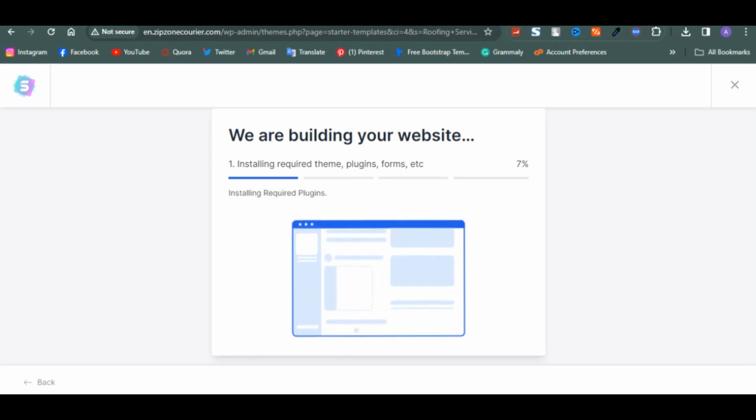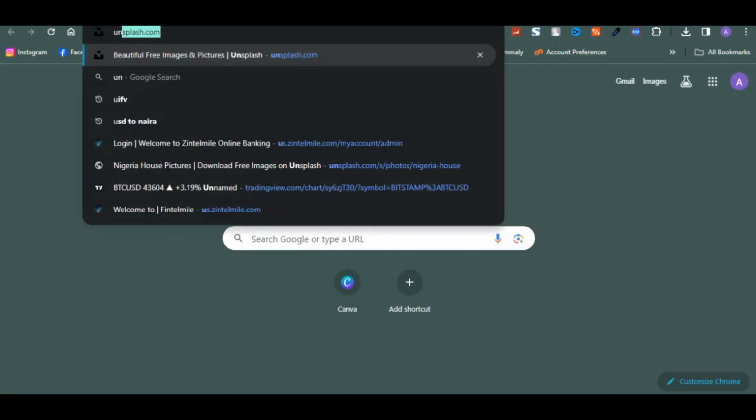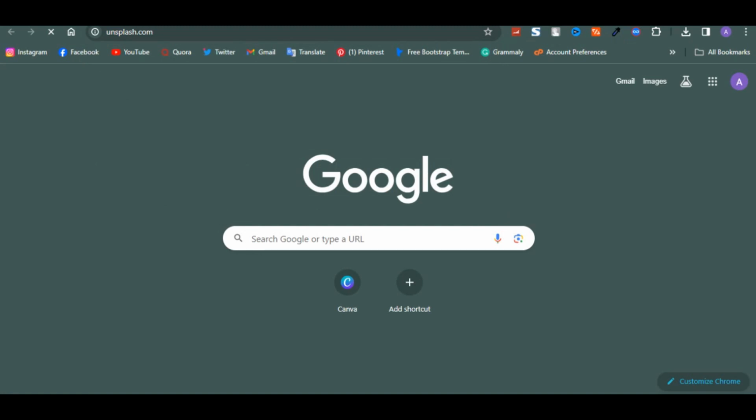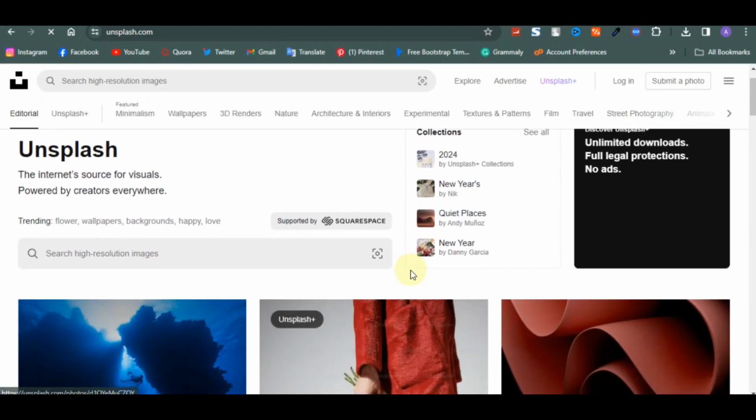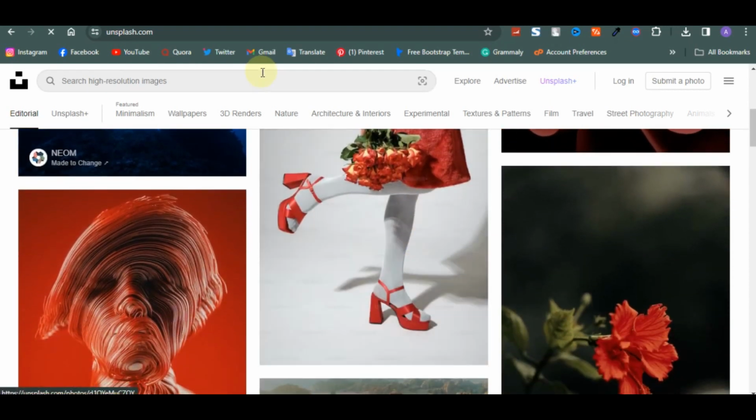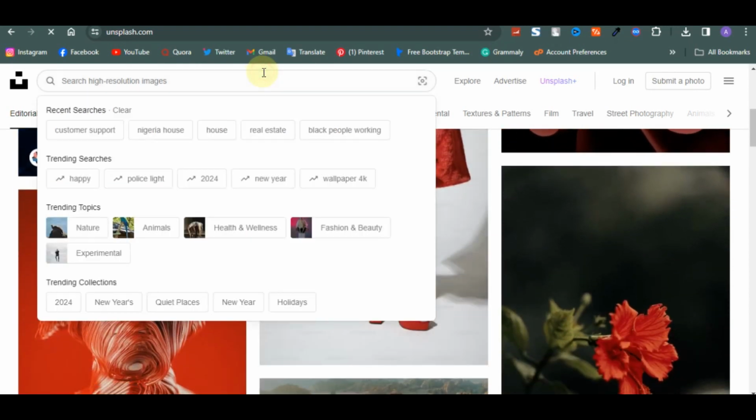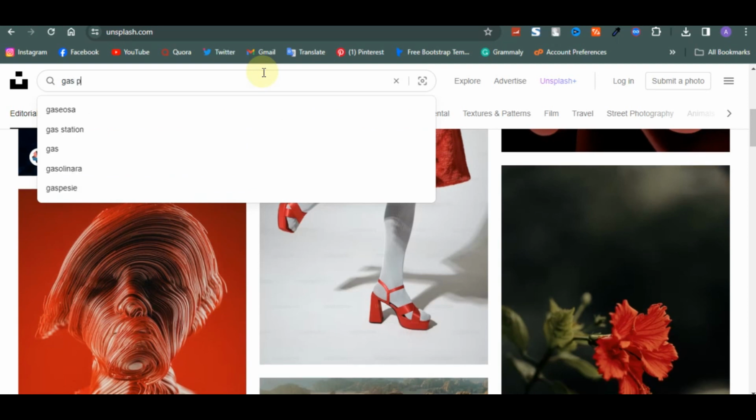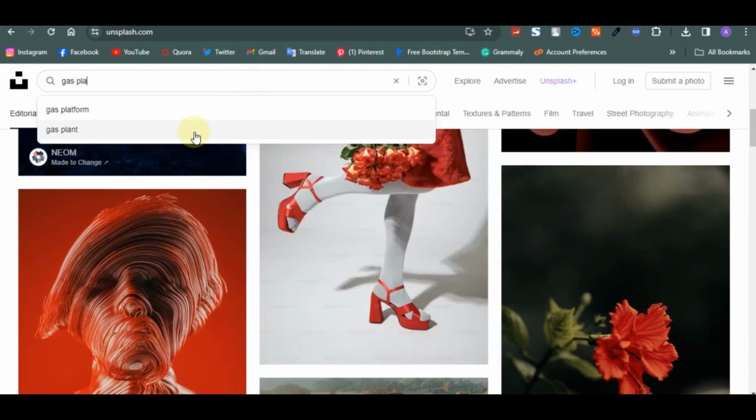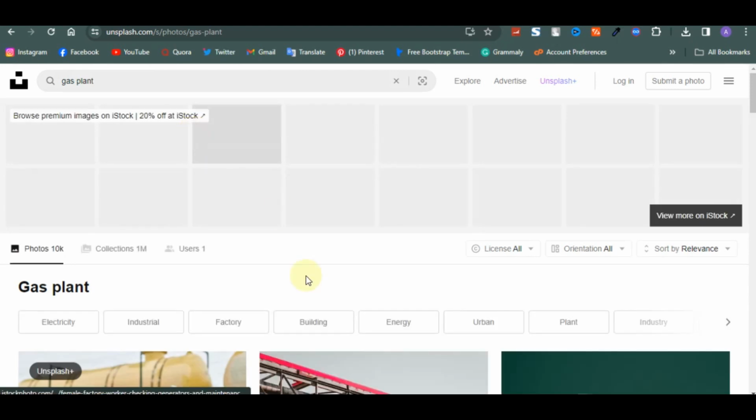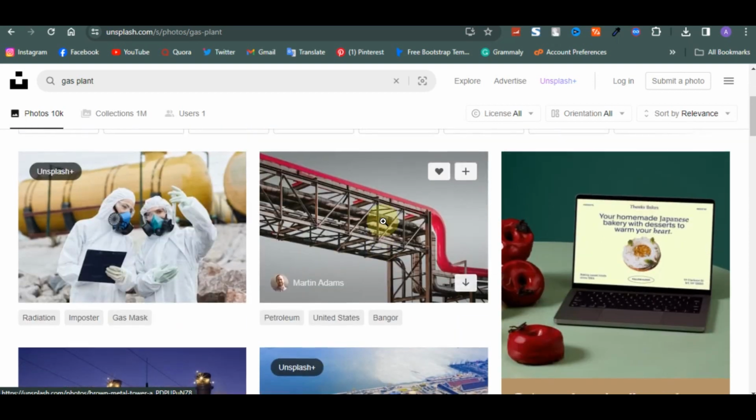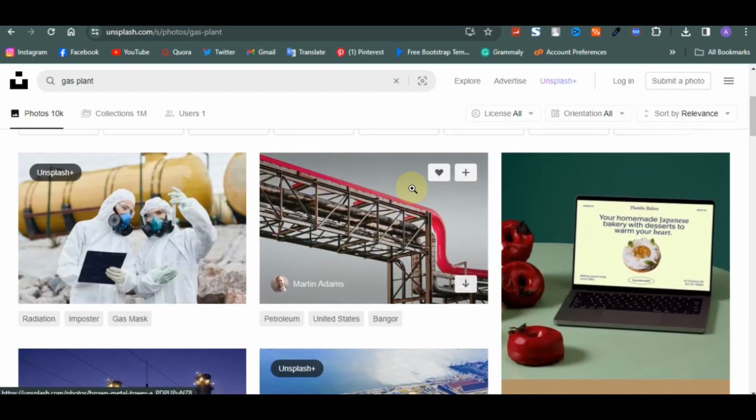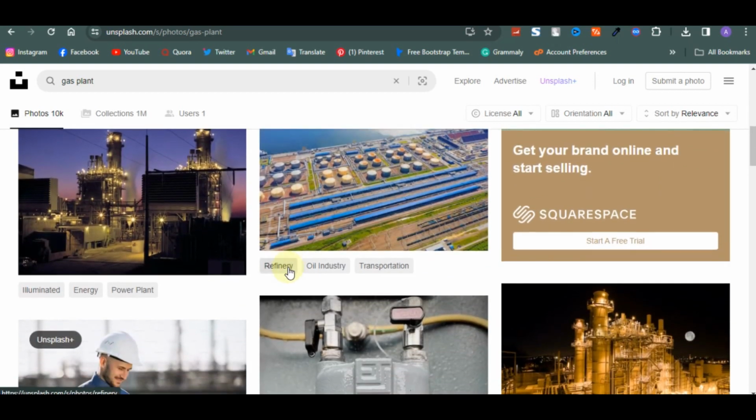Before this loads, I'm going to show you how to get free images that we can use for our website. Let's go to a website called unsplash.com. Unsplash is a place where you can get free, copyright-free images for your website. So let's type in gas plant. Okay, let's see if we have any images here. We do have some. The ones with the plus are actually premium, so you could just get the free ones and then you are good.